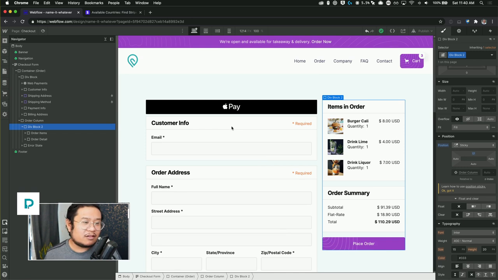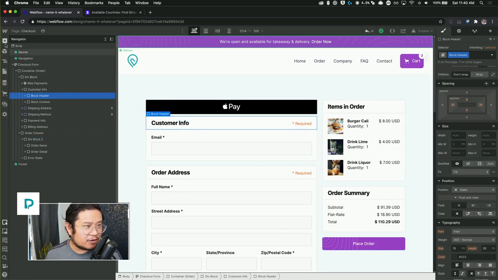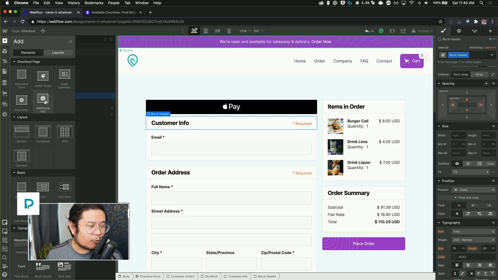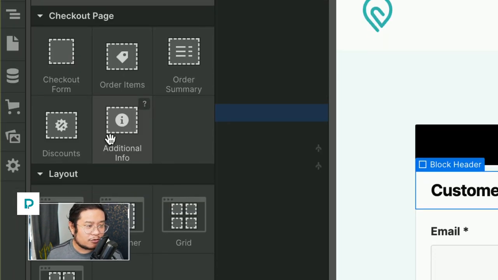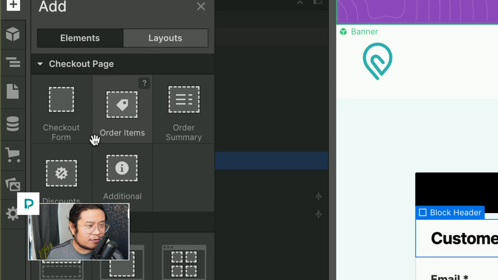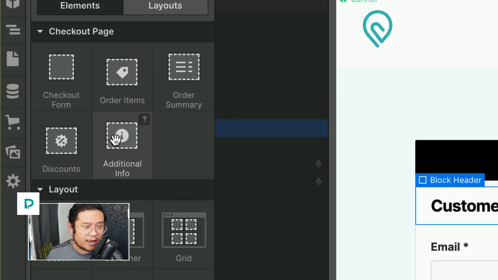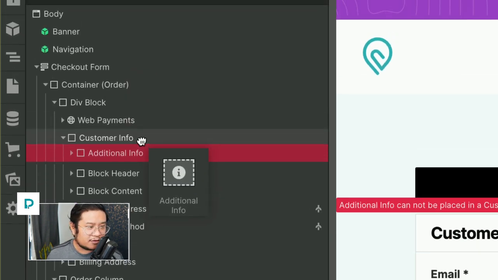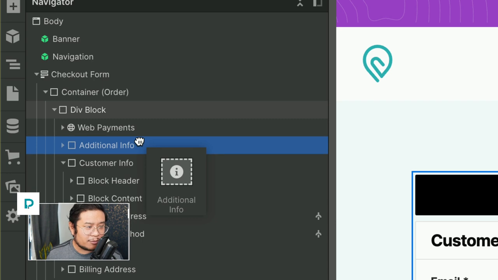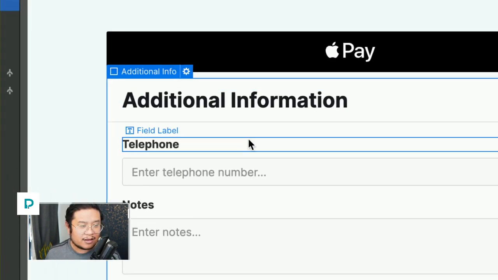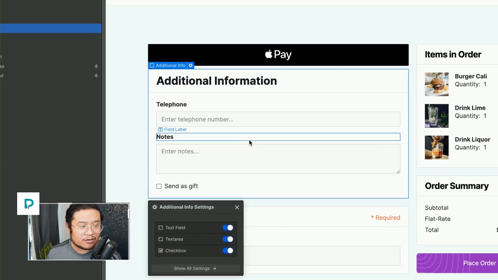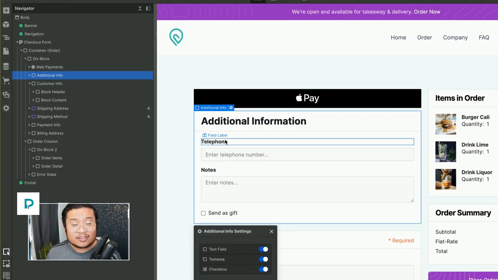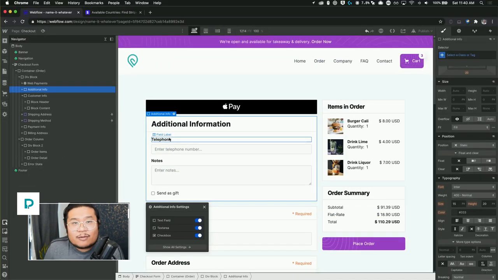And say you want even more information from your customer before they pay. There are ways to get three additional form fields, which is right here in the add panel. I can just drag this in right under web payments. I can drag that in and there we go. I can get more information. And these are just suggestions. It doesn't have to be a telephone number.